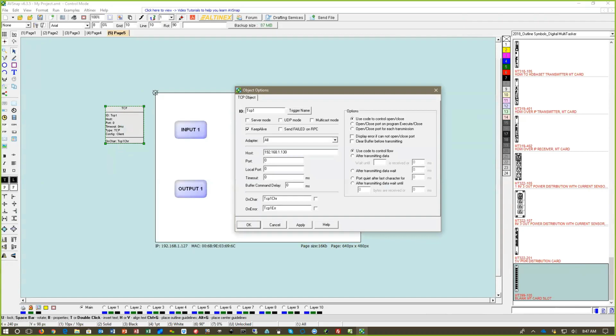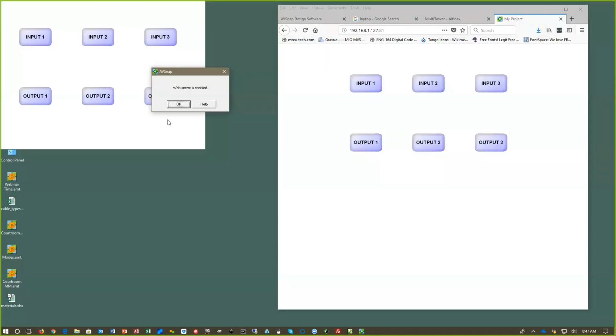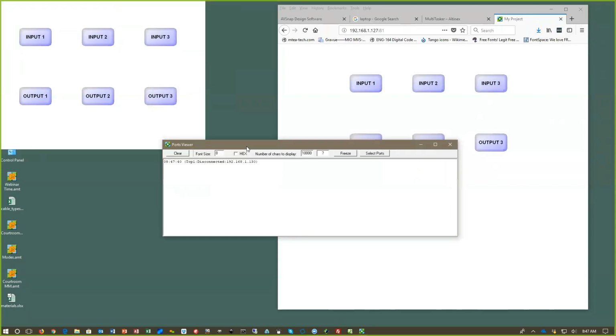192.168.1.130, okay? The port is 23, timeout 1000, and we apply this. So what it does, it allows you now to connect to that port. So if you press F9 and you run this, F3 will tell you what ports are available. So in this case, you are disconnected from this port because we didn't connect it yet. But you can monitor all the traffic here and everything that goes through the control system.